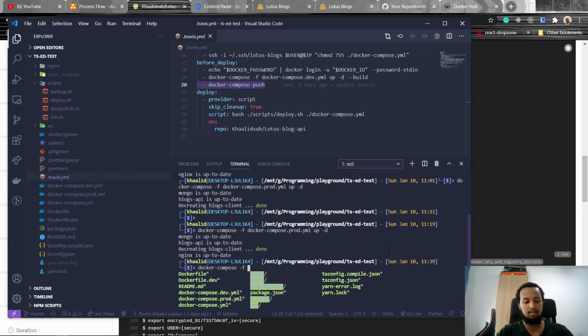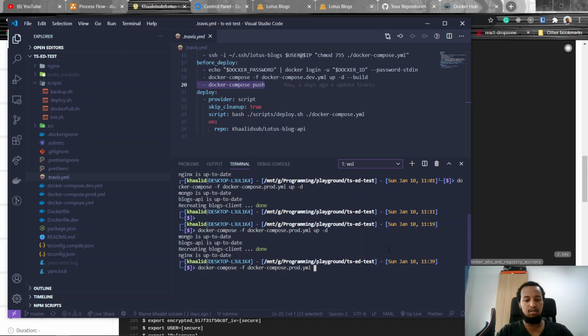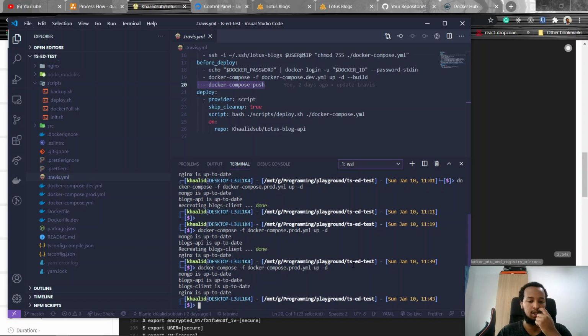Docker Compose -f production YAML, and then up -d. So it will do the stuff for you, right? It does the same thing as in your shell, or in your Linux prompt, where you could do the same thing in the YAML file. Yeah, that's about it, I guess.